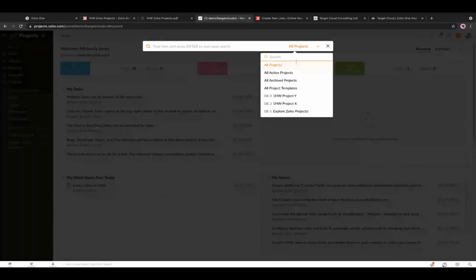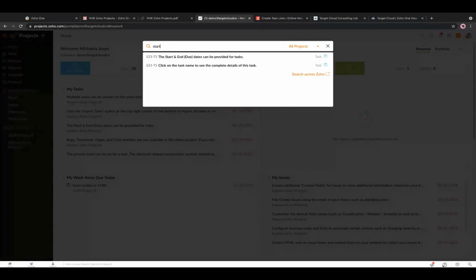And we've got our drop down here for all projects, active, archive projects. When we've actually finished working on a project, we can archive it off. It's also going to look at our templates or the specific projects that we've created in this demo environment. Let's keep it at all projects. And I'm just going to go in here and type in the word start, and that will bring up any tasks that contain that keyword. So we've got start in here.